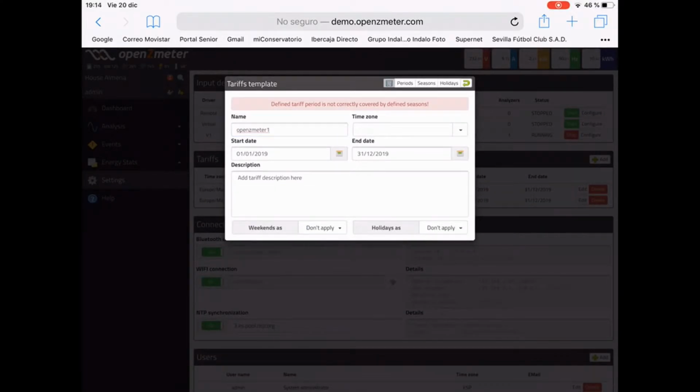The next one is Time Zone. Change it to the capital of the country where your openZmeter is installed. This affects the tariffs rates available and the pricing associated with consumed energy. Next, start date and end date. The usual period established in this section is 1 year, the year in which the openZmeter is being used. This is because each annual period, tariffs and prices are subject to change. It is necessary to edit or add a tariff each new year.